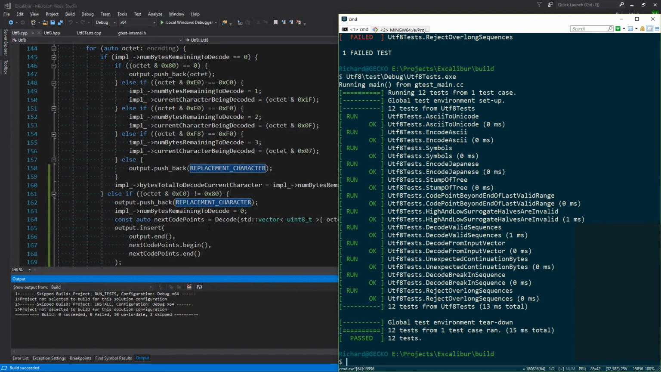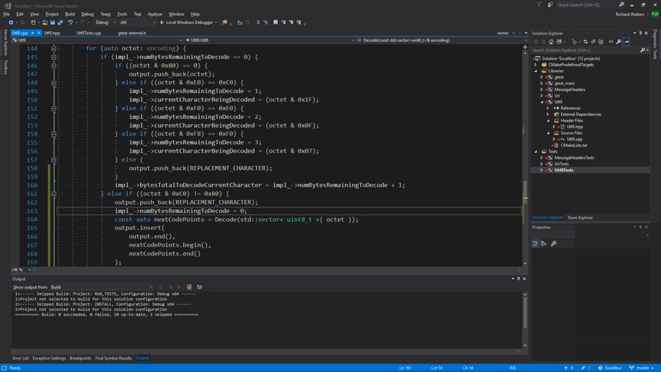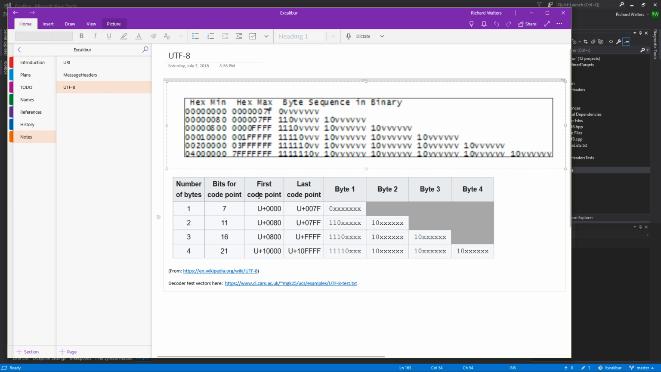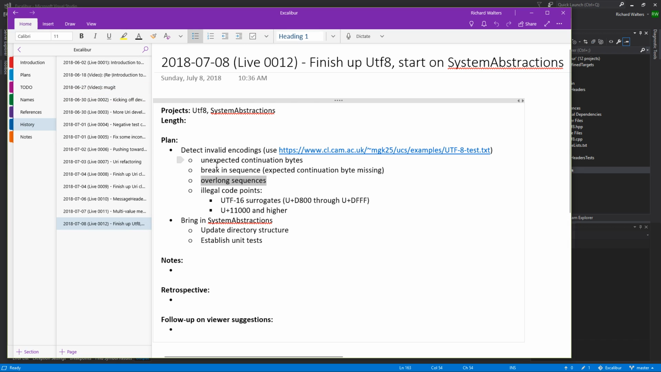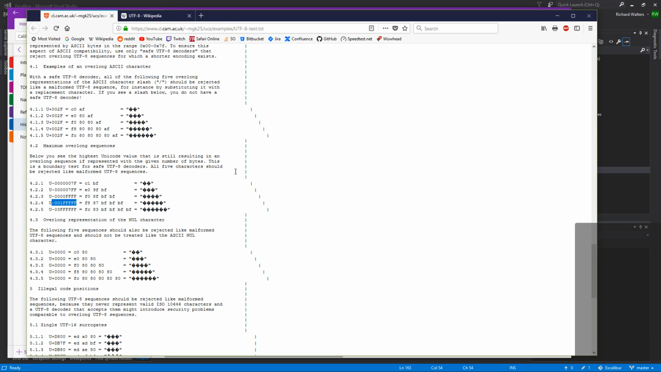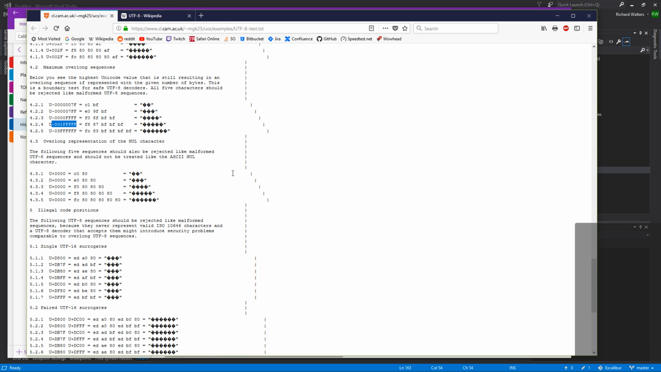So remove that test vector and we're passing again. So I think what that means is we're done with all of these different invalid encodings, which means we should be done. I'm wondering though if we should pull in the other test vectors that they have in this nice list of examples.